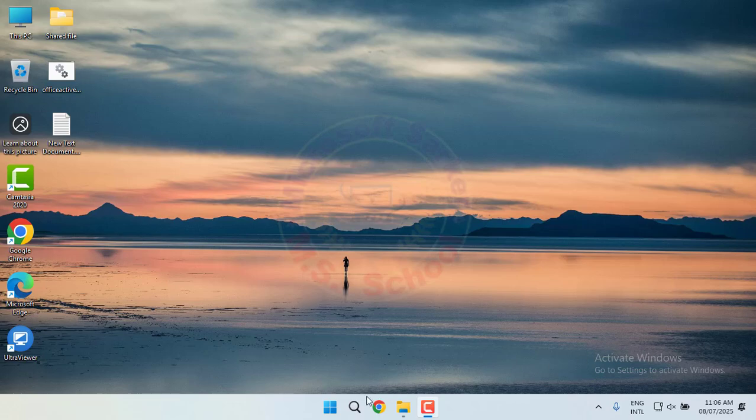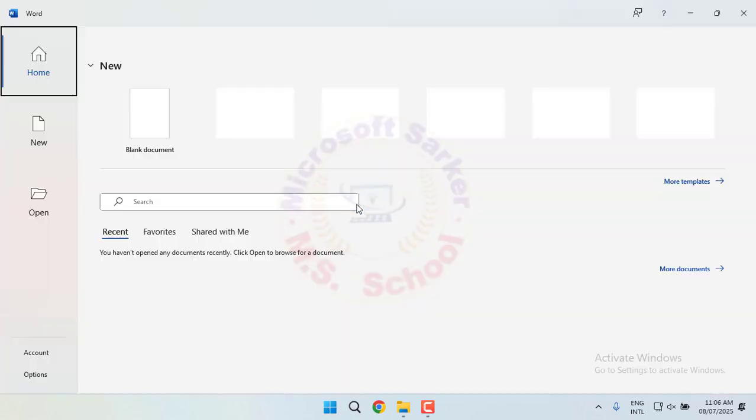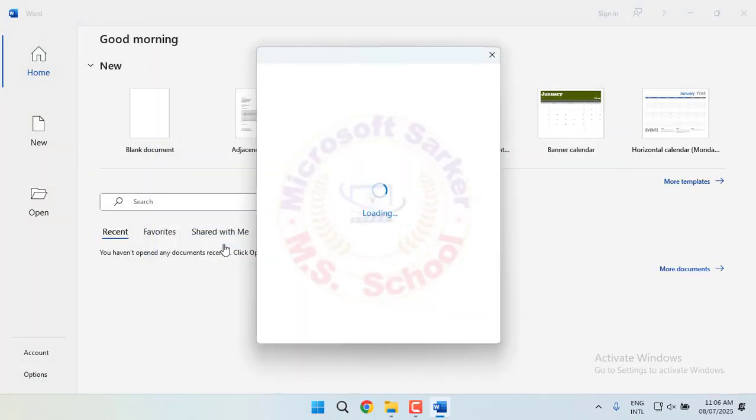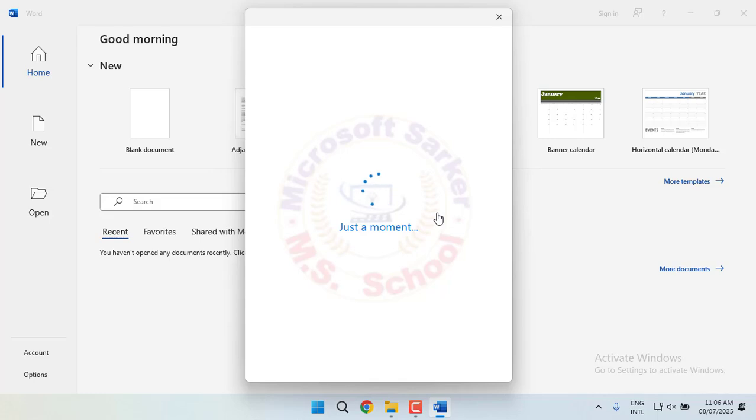Click Start to view apps, for example Microsoft Word. Let's open it, and there we go, the sign in or create account. Type your email address, or mobile, or Skype if you already created accounts. I'm typing my email address. Next, click.